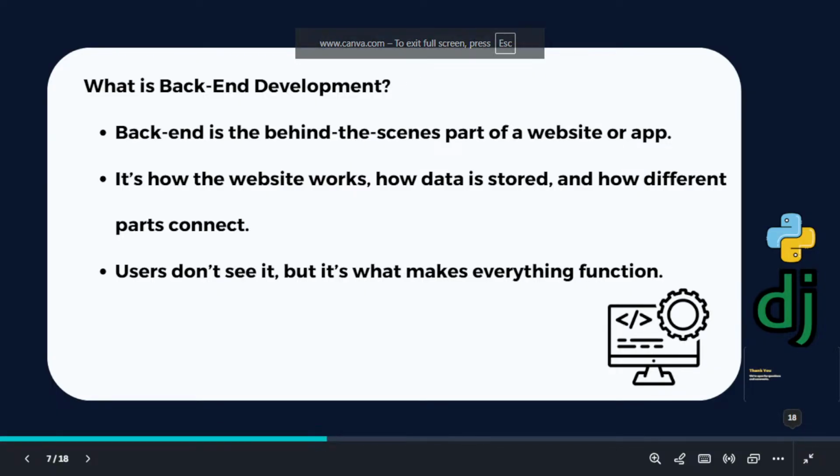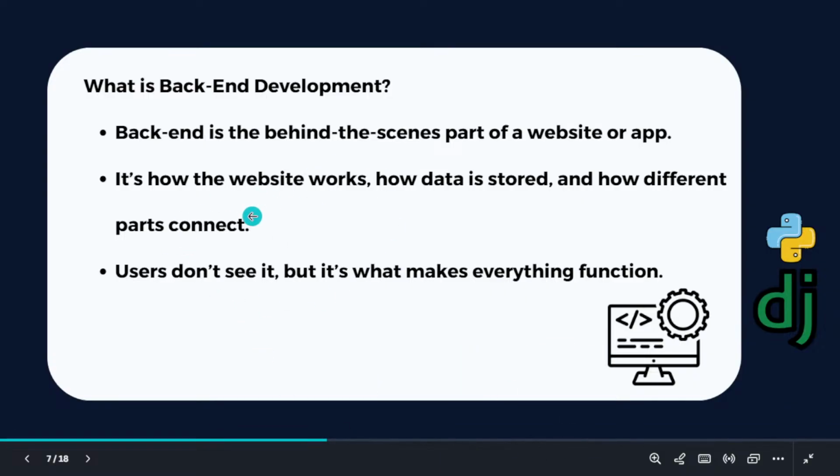What is backend? Basically it is the behind-the-scenes part of a website or app. It's how the website works, how the data is stored, and how the different parts are connected. These things are included in the backend design.